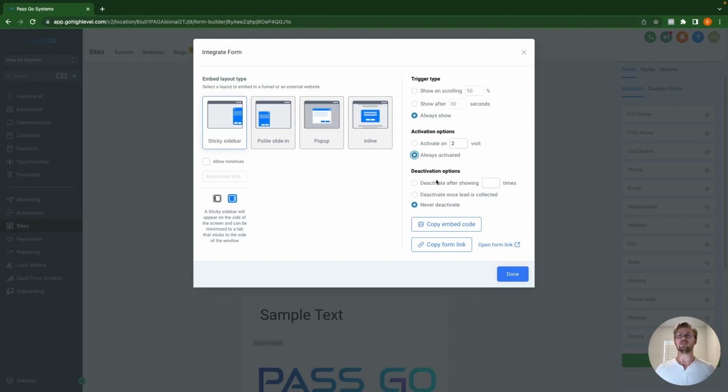And you can also deactivate after showing, let's say someone's visited the website 3 times and they've seen this form and you want to quit bugging them, then you can deactivate after showing 3 times. Or deactivate once the lead is collected, or you can never deactivate it.